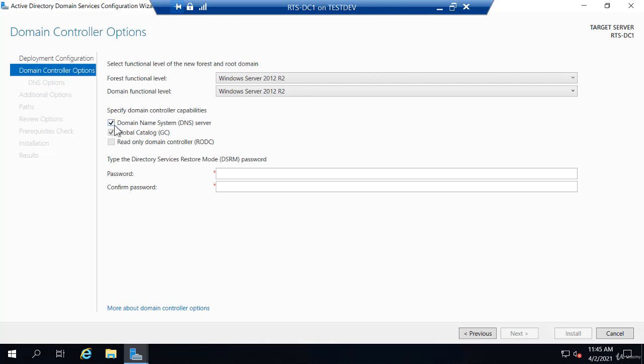This is automatically going to install DNS, the domain name service, for me. It's also going to be a global catalog server, that we get into more later on. And notice that is grayed out, so you cannot deselect the global catalog.